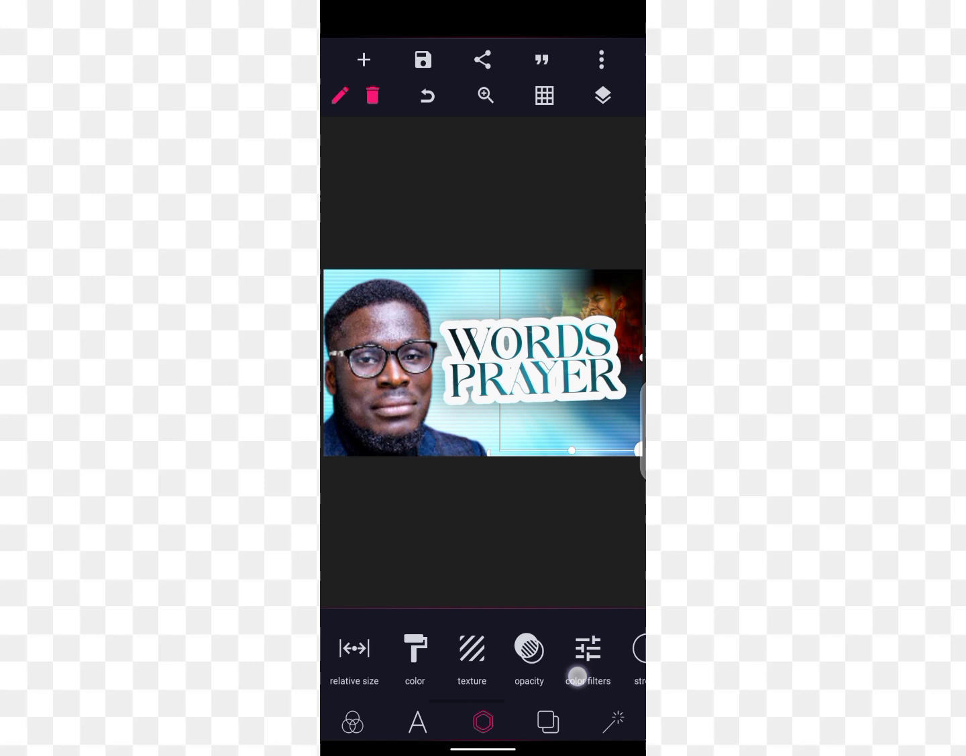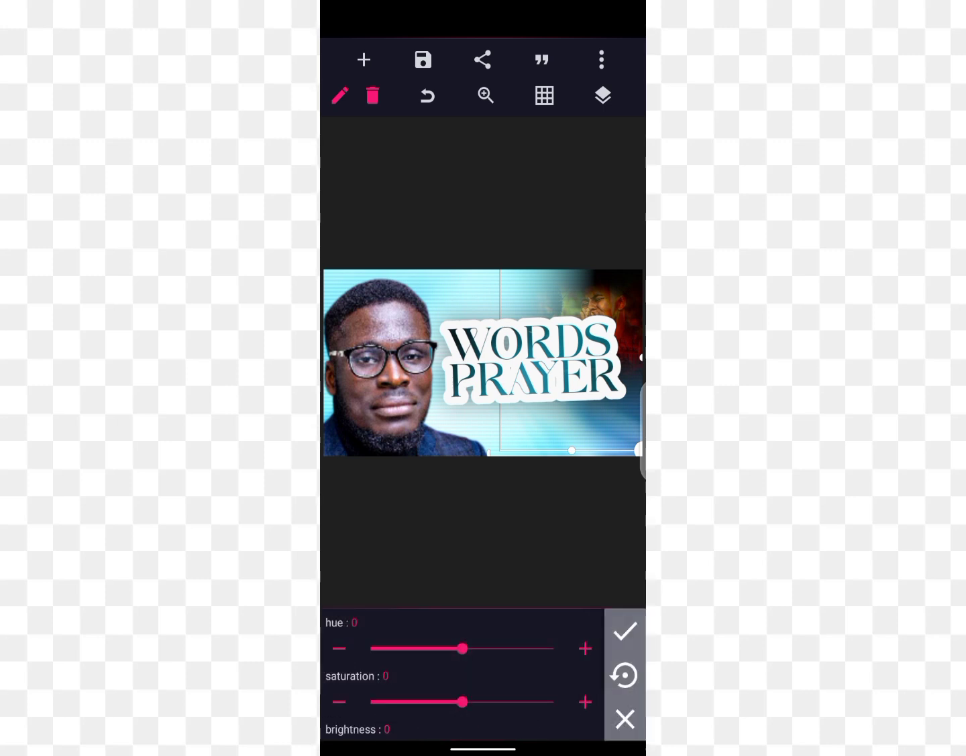So what you do now, go to your color filter, try to get a color that is related to the background. Even if it's not exactly like this, let there be a relationship. Because if you leave it like that, it will fight your design. So let's just look for a color that will be somehow related.